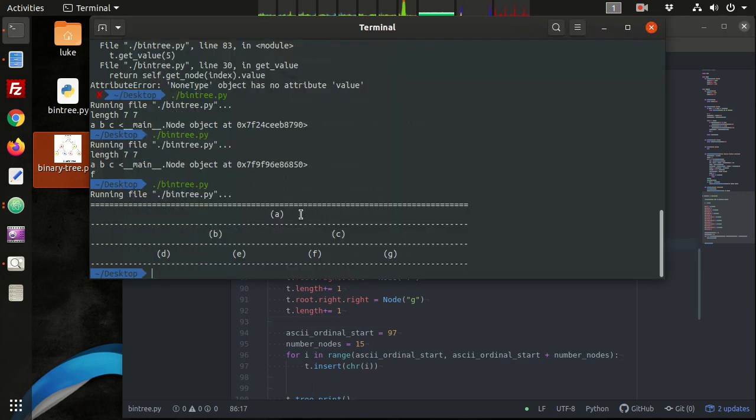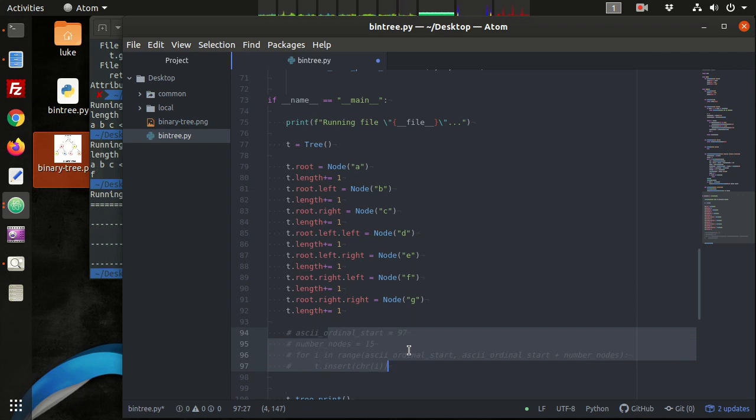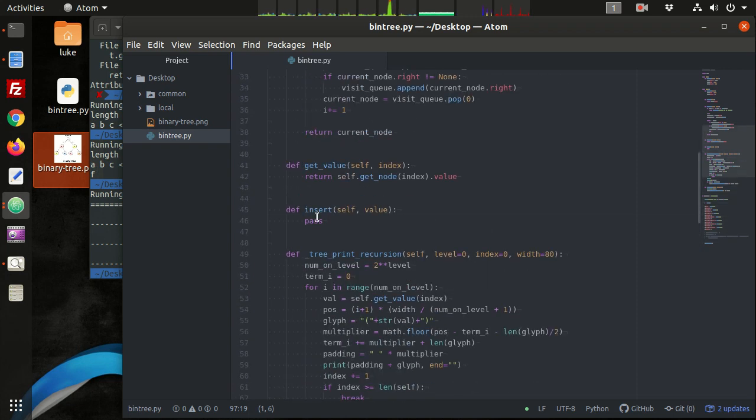So anyway, this will work once we have t.insert. Okay, so we don't have that yet. So we need to define how we're going to insert items into our tree. Okay, so first thing we want to do is we're going to get a new node and create that node with whatever value they supplied.